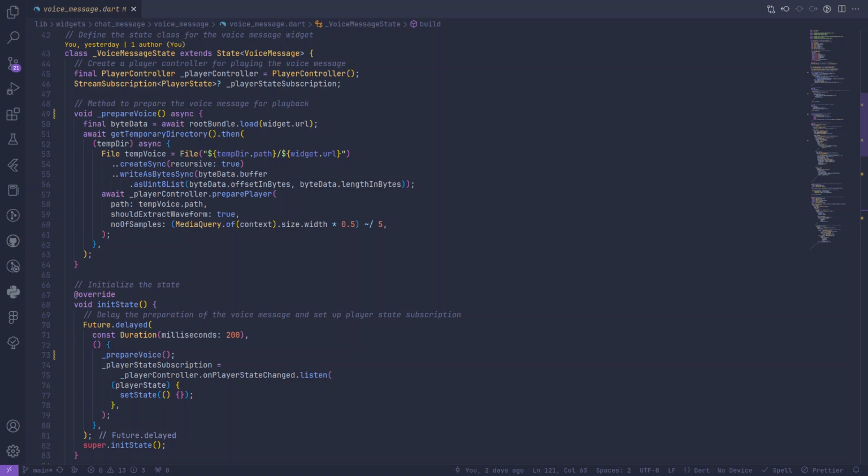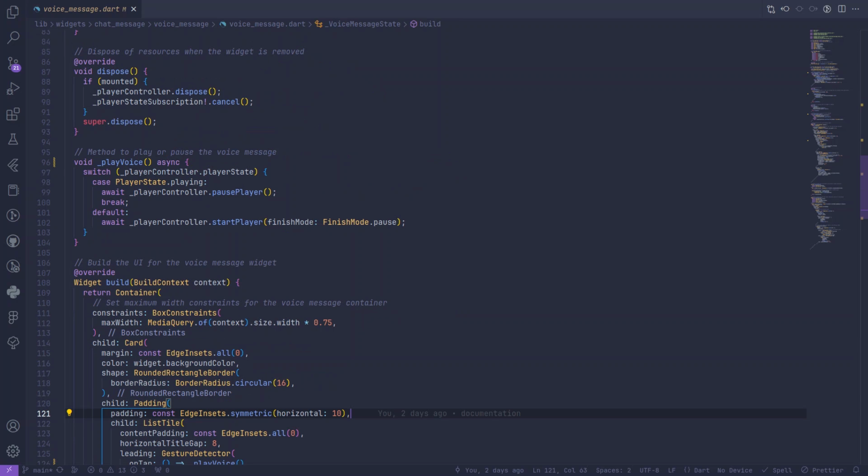Notably, the initState method orchestrates the initialization process, deferring the preparation of the voice message to a later point and establishing a subscription to player state changes. On the other end of the widget lifecycle, the dispose method efficiently disposes of resources when the widget is no longer in use, ensuring optimal resource management.